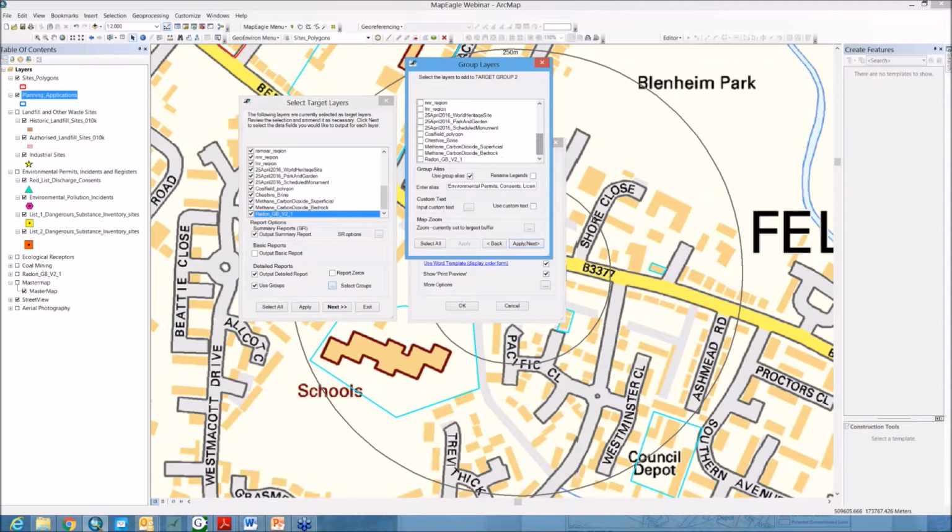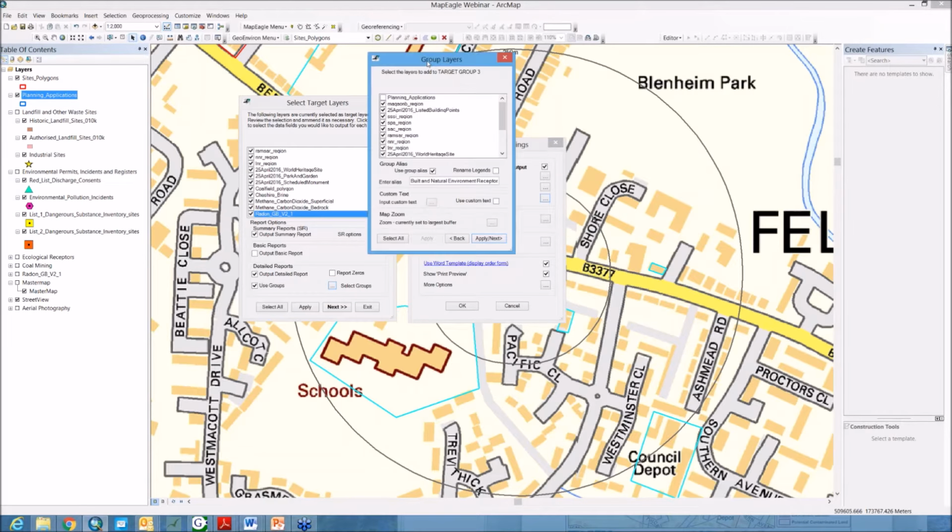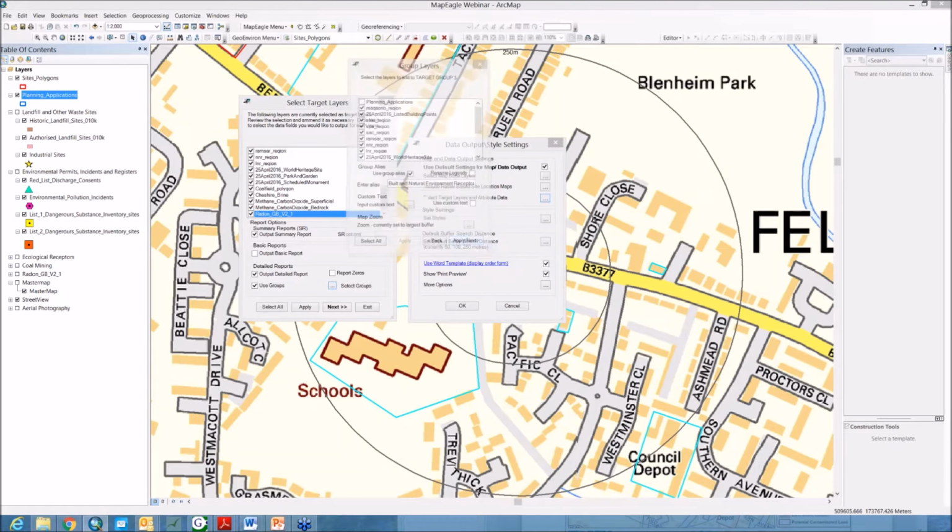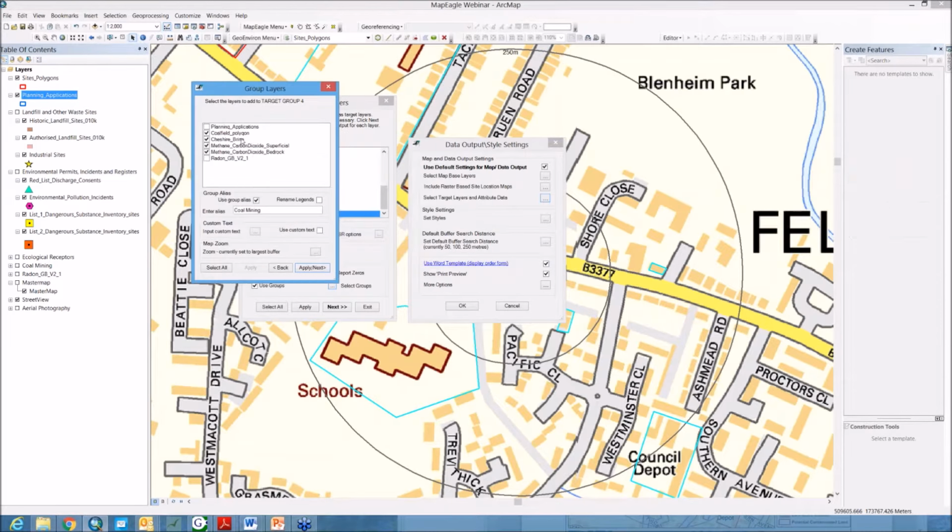Or for stuff like radon, you might want to analyze that on its own, so you can leave it on its own. We've got all the ecological and built environment receptors here, which is a good example. Got all our coalfield ones here as well.